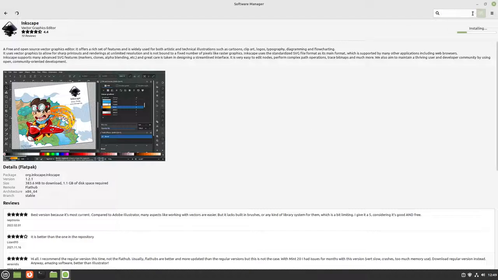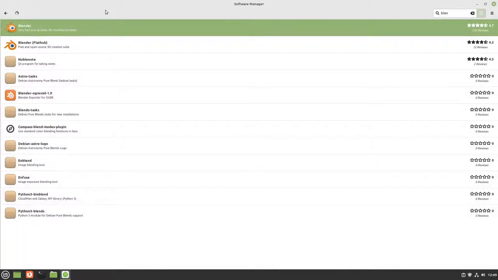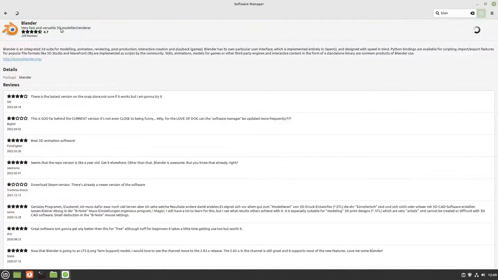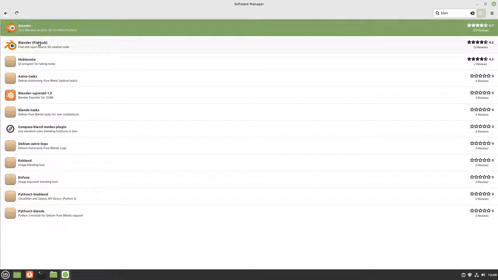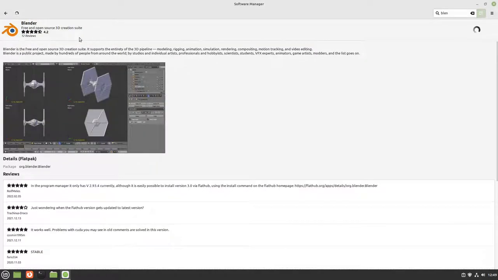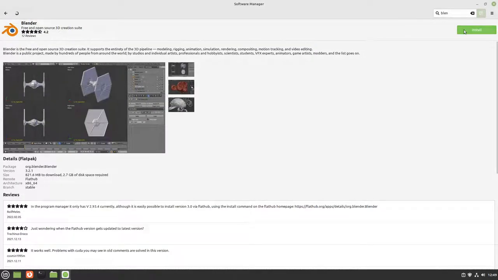So if you want to get into 3D modeling, well, depends on your purpose. If you're doing games and stuff, you're probably used to this either way because it's become an industry standard. We have Blender. Now we have two versions of this. We have the Debian version and we have the Flatpak version. The Flatpak should be more up to date, so again, click the Flatpak.